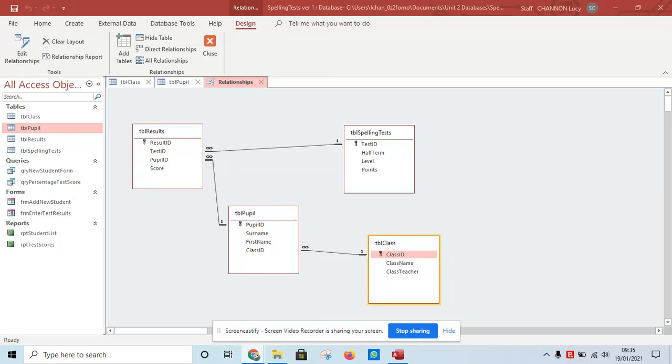So activity 1 in the worksheet that you've been given is simply to show a screenshot of the relationships between your tables in your database. So that is activity 1: show a screenshot of the relationships in the database that you've been given. Just pause the video and do that now.